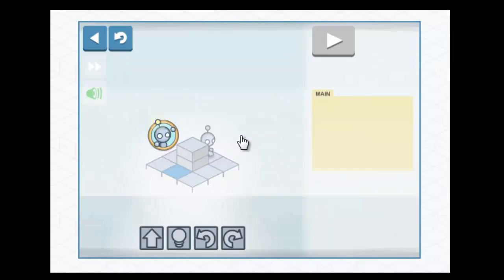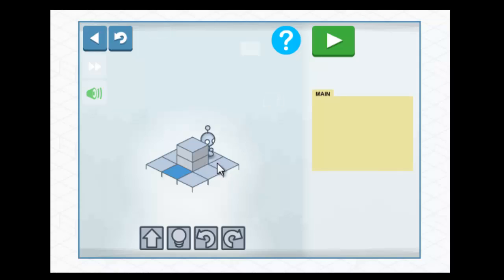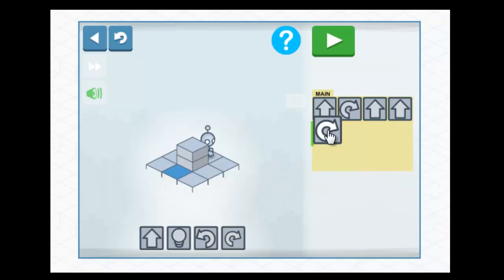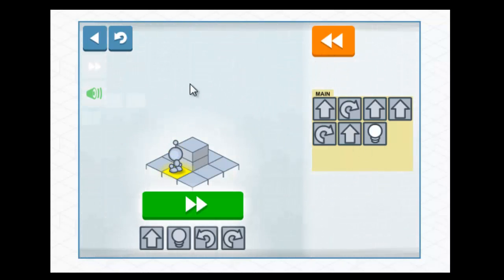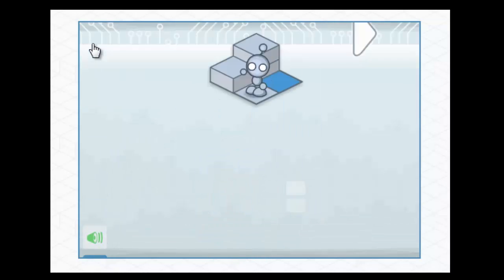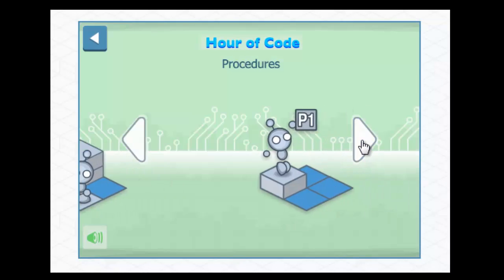Okay. So now they've introduced turning. So forward 1, then what? Turn. Which way? Want to turn that way. Okay. Then forward 2. Switch the light on. Let's try it. Fantastic. Okay, I'm just going to go forward out of basics just to show you what a procedure is.